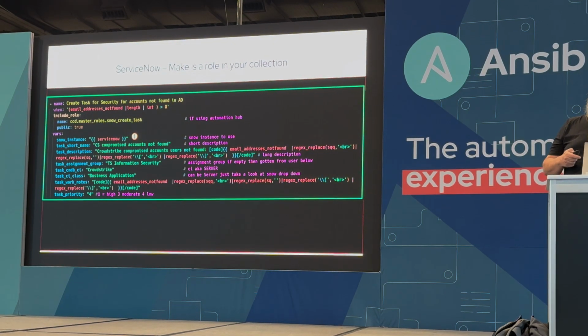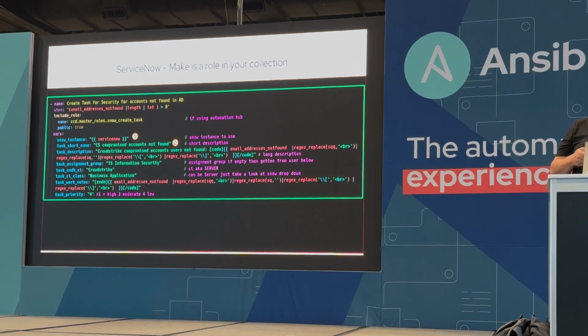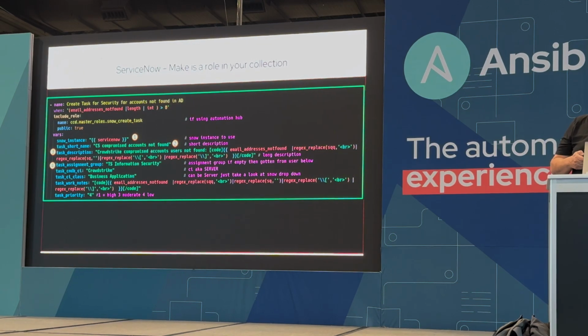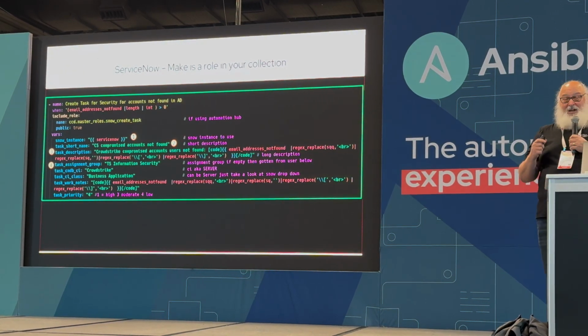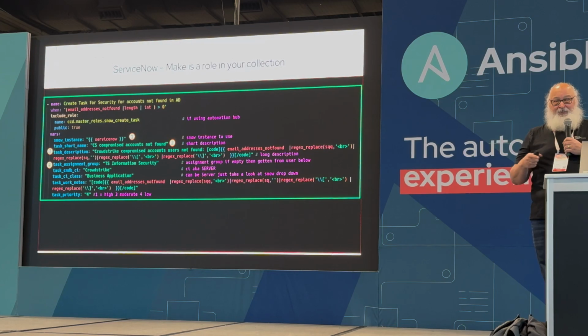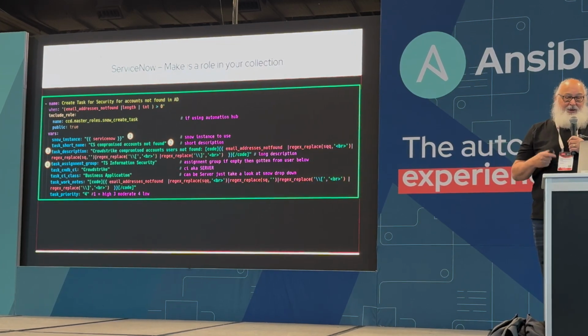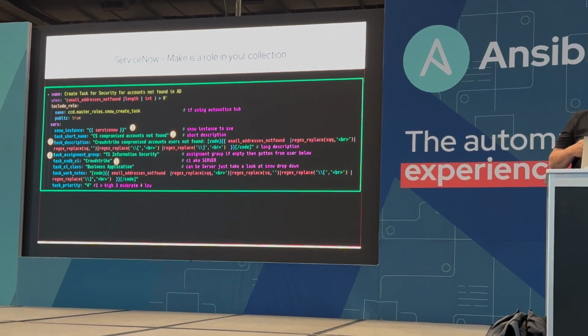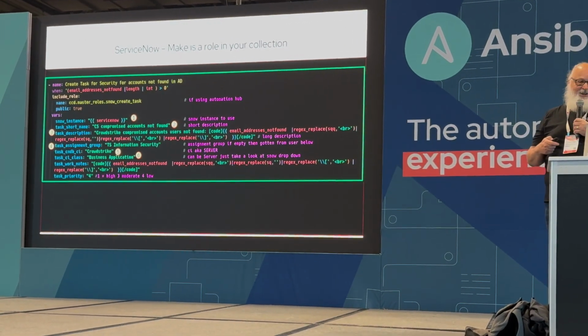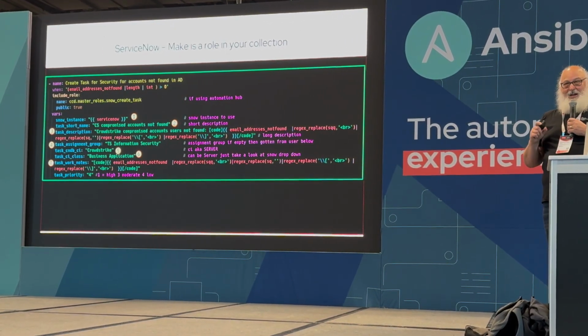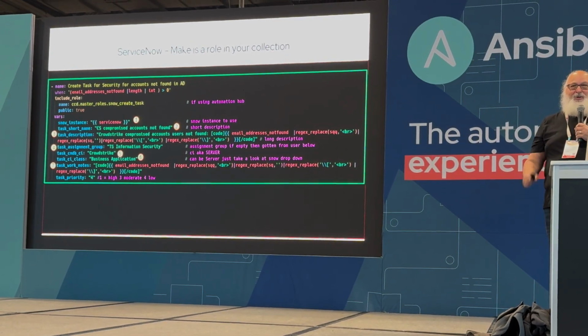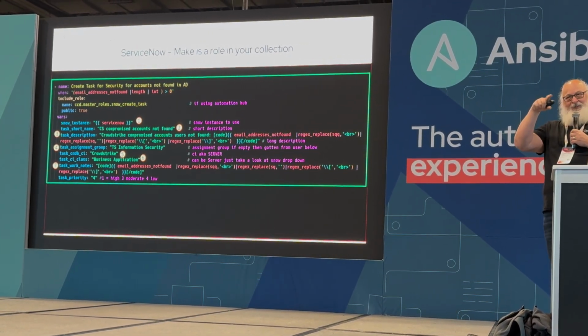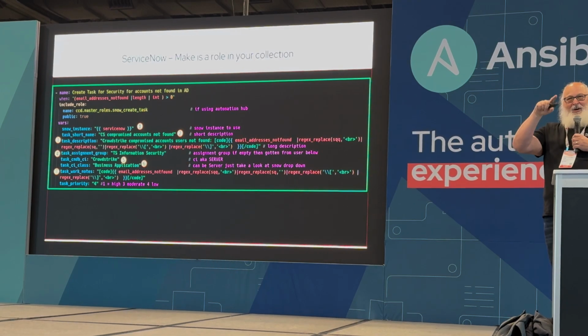So I specify the instance, the short name, and the description. I set the assignment group, because security doesn't have enough work. Give them more, they'll give you back more. The CMDB CI is CrowdStrike, then the business application, and in the work notes, I can put in some HTML code so that the compromised users that weren't found in the AD are in a nice little table.